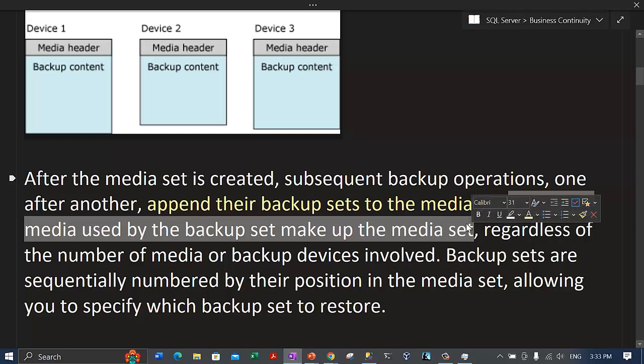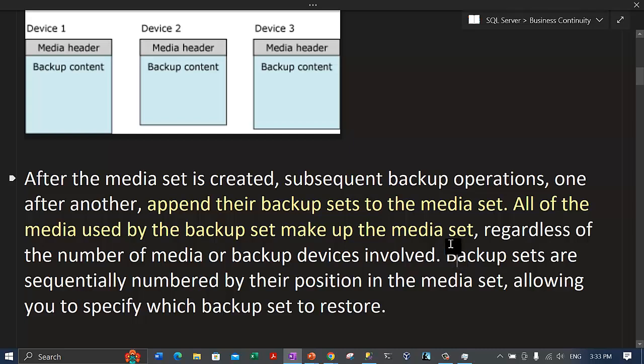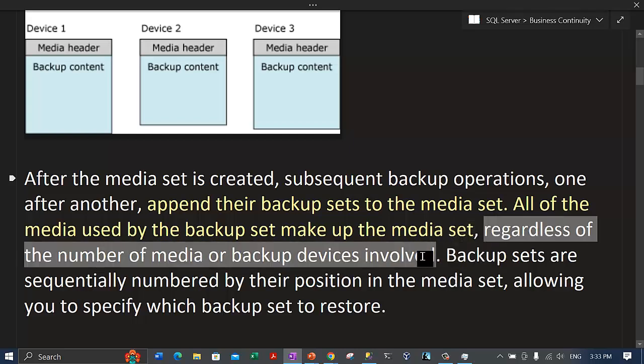Alright, so what is a media set? It's basically a collection of backup sets. So a media set can have multiple backup sets. Alright, so this is clear now. And regardless of the number of media or backup devices involved, so we can ignore this statement, it is irrelevant how many media or backup devices are involved. A media set is basically a collection of backup sets. Alright, a media set contains more than one backup set.